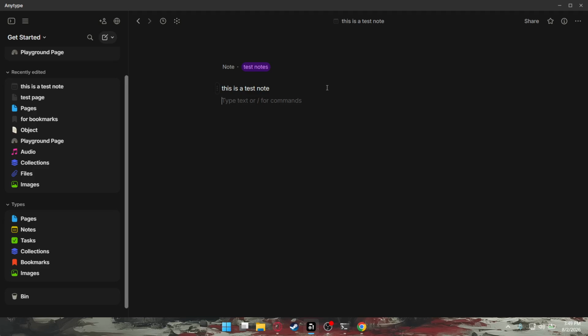If you want to add more structure or extra elements, type a forward slash in the body of the note. This opens up additional features such as headings, checklists, or media. It's a useful shortcut when you want to format your note or make it more interactive without leaving the page.